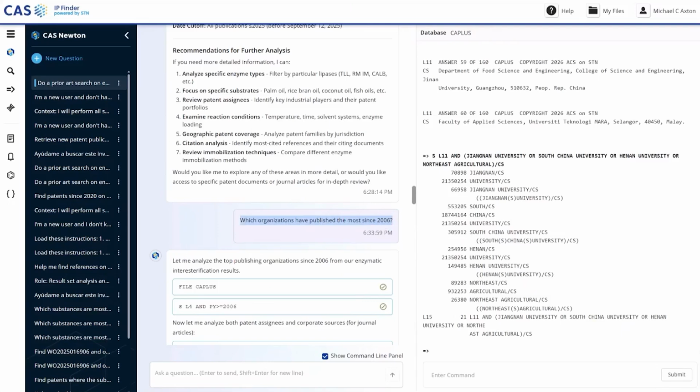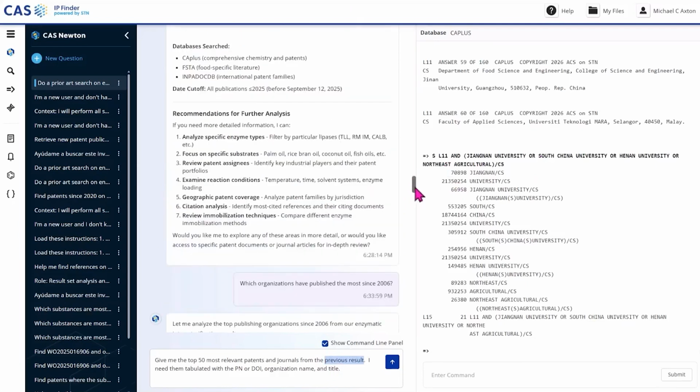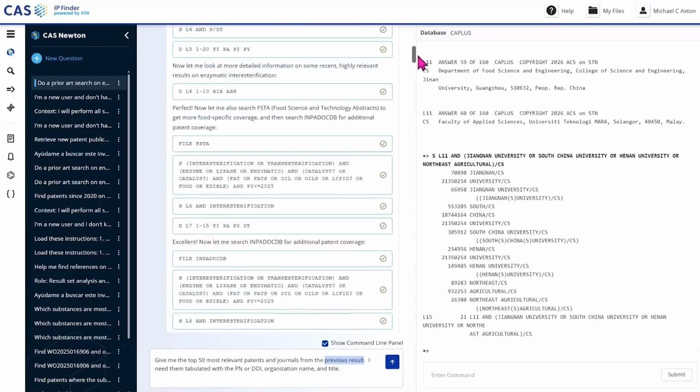Now, in this next example, let's ask for some additional insights. And I'll say, give me the top 50 most relevant patents and journals from the previous result. I need them tabulated with the publication number or DOI, the organization name, and the title. So let's maybe learn from our previous mistake and clarify what we mean by previous result. Do I want it to do this analysis with one of these more recent result sets, or did I mean for this to be an analysis of one of our earlier L numbers?